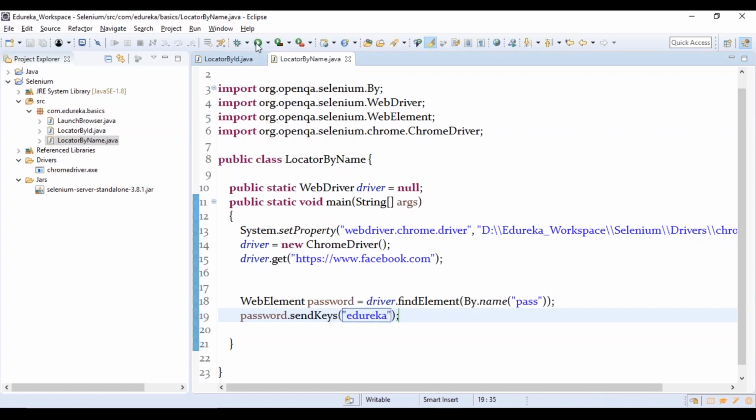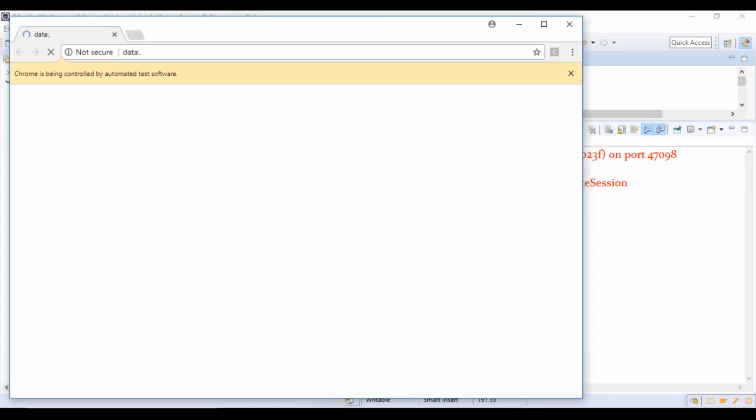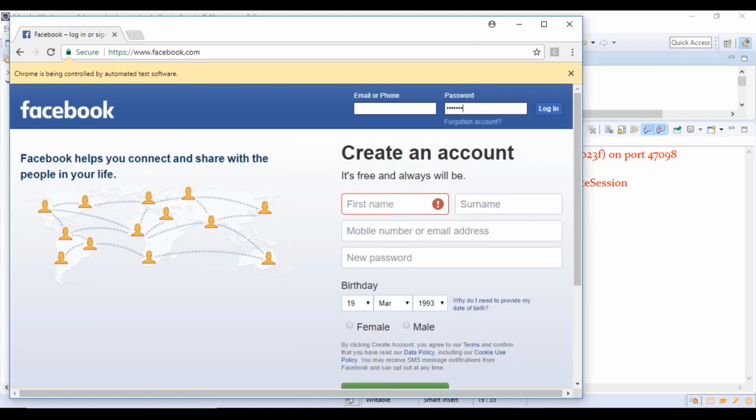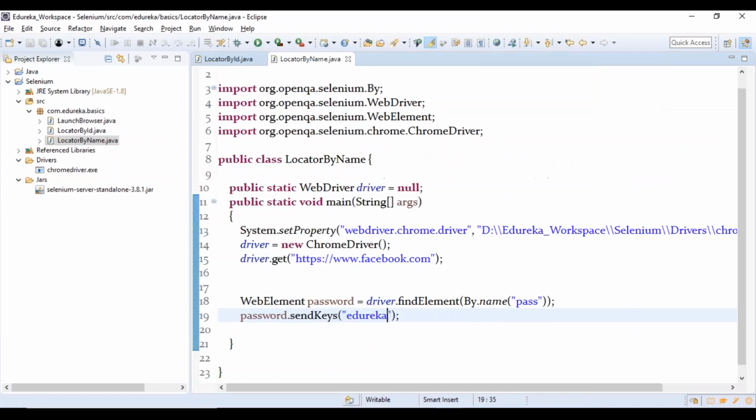Let me run this and check what actually happened. Now it has launched the browser, it is navigating through the URL, and it will enter the password in the password field because we have identified it uniquely, right? So this is how you identify it based on the name.